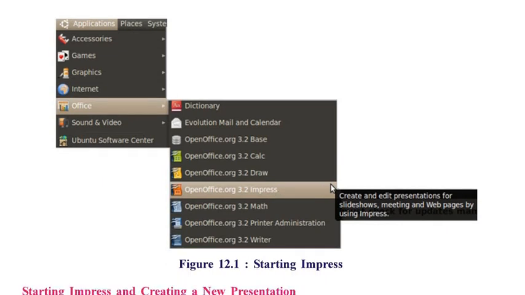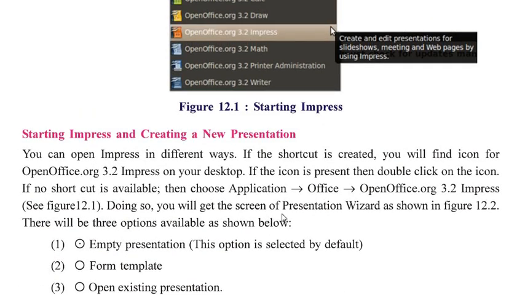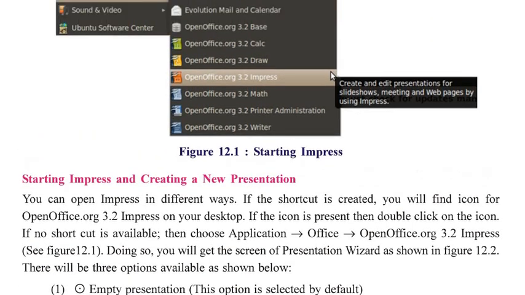Fine. Then, this OpenOffice also you need to install, then only it works. Because I have installed the 10.4 version, but this thing is coming different. Here what is shown in the textbook is also different.